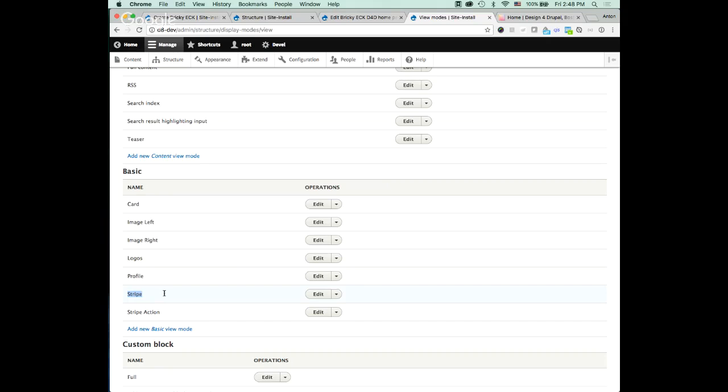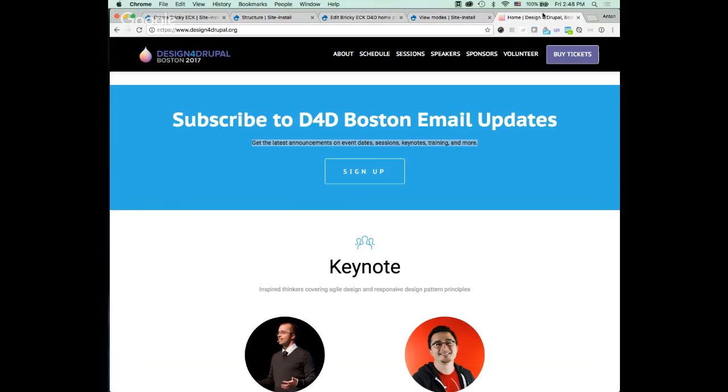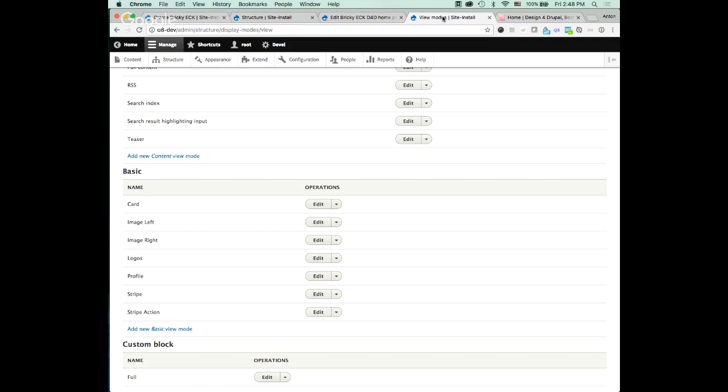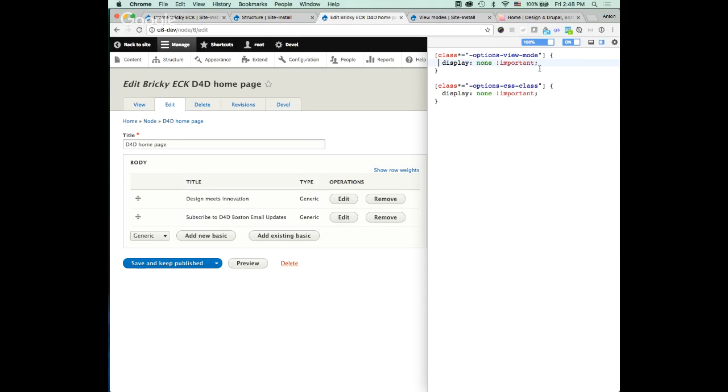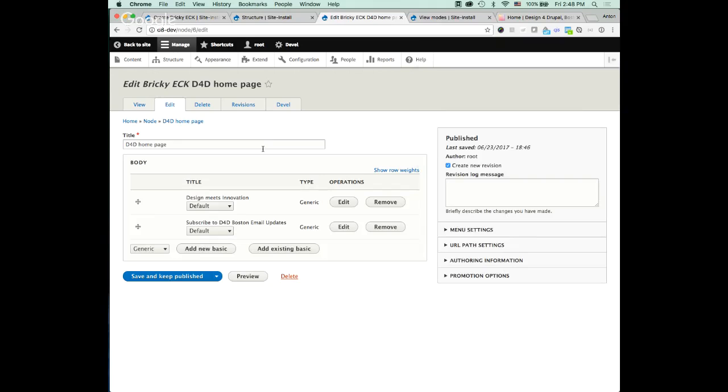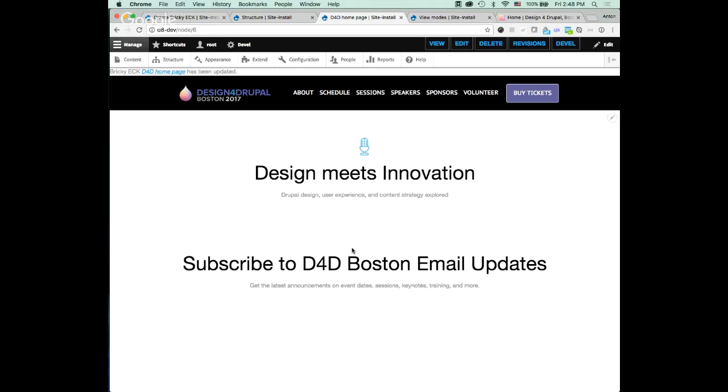Let's start from the Stripe view mode. Stripe is just a horizontal region like this blue block here. And Bricks gives us an opportunity to select a view mode for each referenced entity here. So if we select Stripe for the first one and Stripe for the second one, they are rendered as stripes.